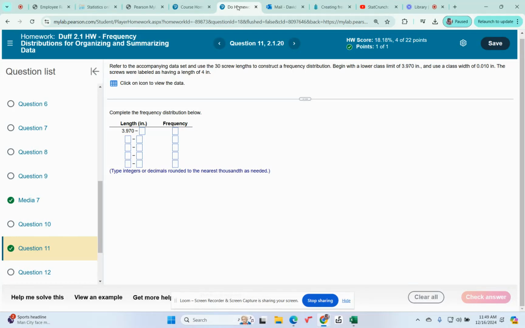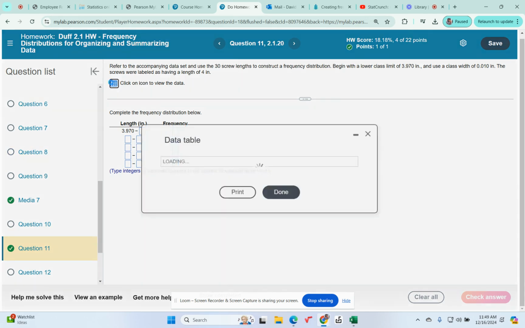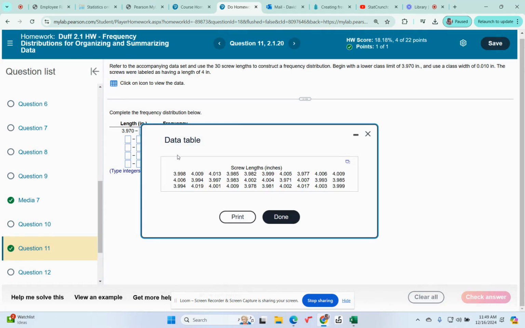So today let's take a look at question 11 in section 2.1. In this problem, you're asked to create a frequency distribution, and they give us some raw data. I'm going to click here to view the data. When you look at this data, you can see each of the individual measurements of screw lengths.